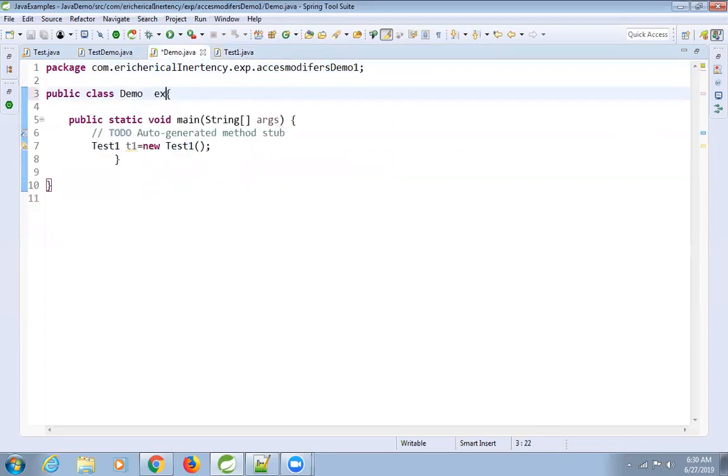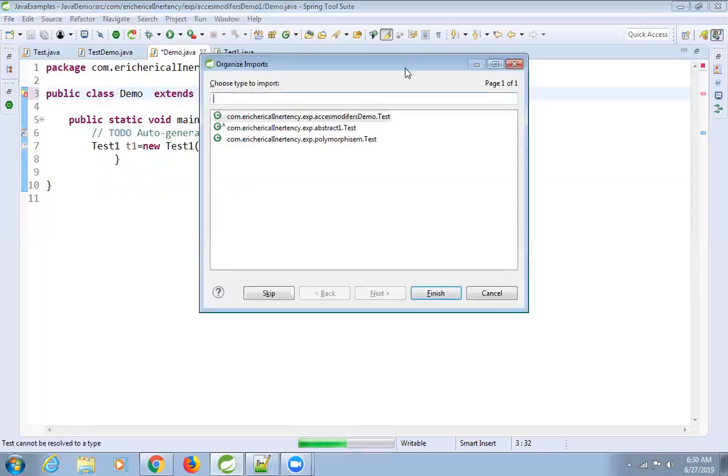Here only I'm adding extends, and it goes to pro, because both are in different packages, right? So that's why you need to import.